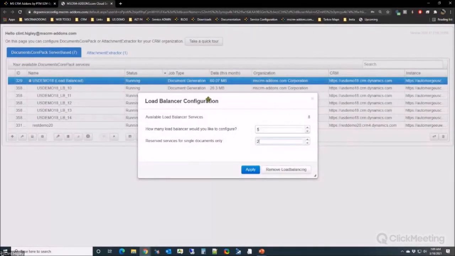All right, great. So you can see here in the load balancer configuration, it tells me my available load balancing services that I have is 8. Right now, I have it configured to only use 5, right? You can change this how you want, but it's always good to maintain the 3 load balancing services. And I'll tell you why in a second. Okay, so here I have 5.